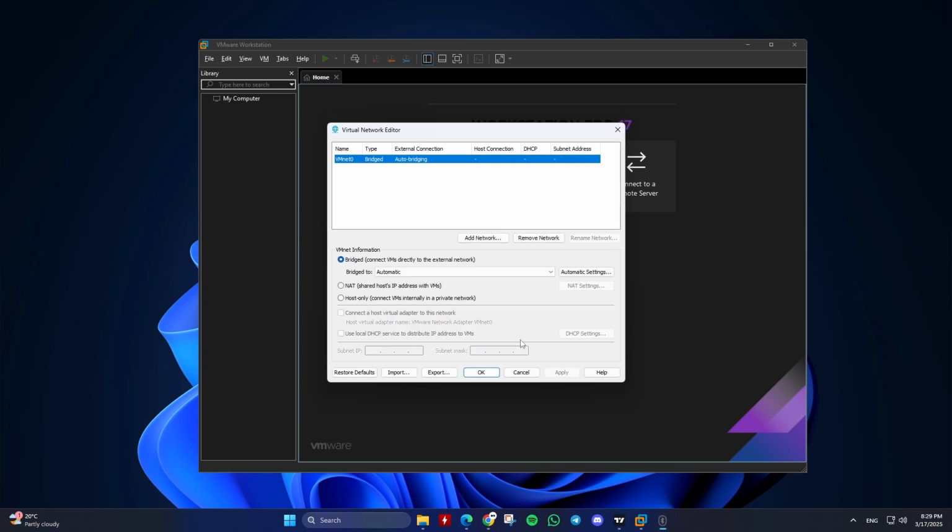Host-only network. Purpose: creates a private network between the host and virtual machines, VMs. VMs can communicate with each other and the host but not with external networks. Use case: ideal for isolated testing environments, where external network access is unnecessary.